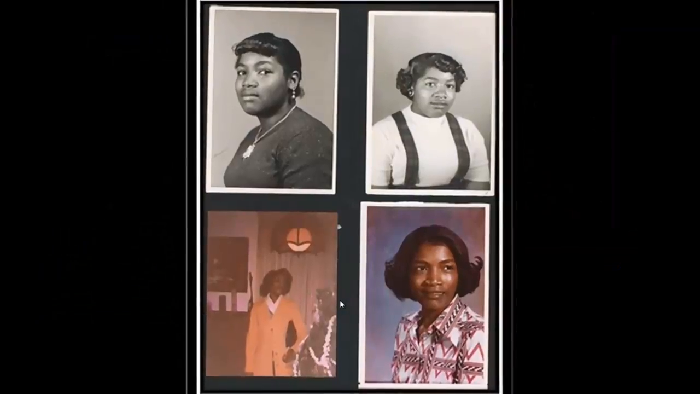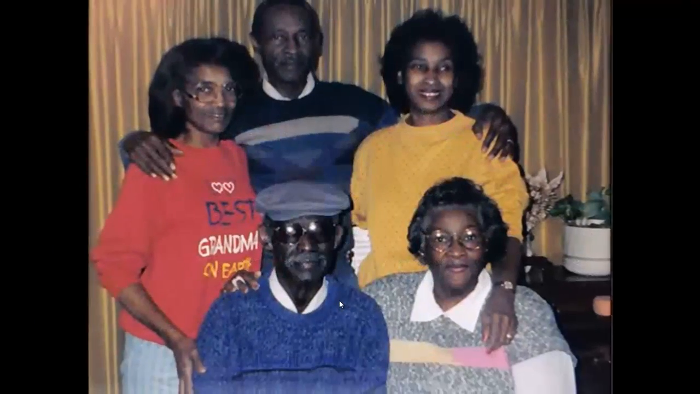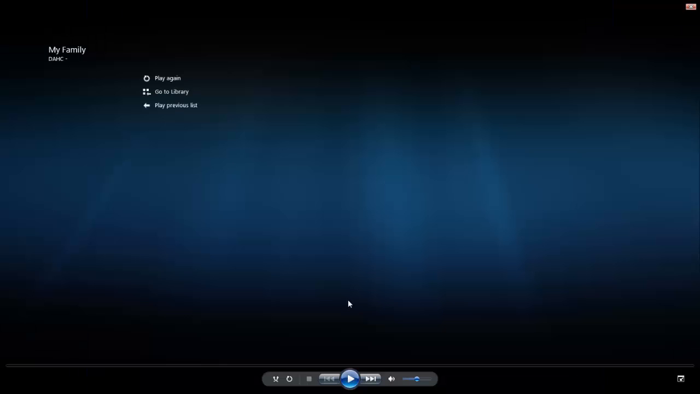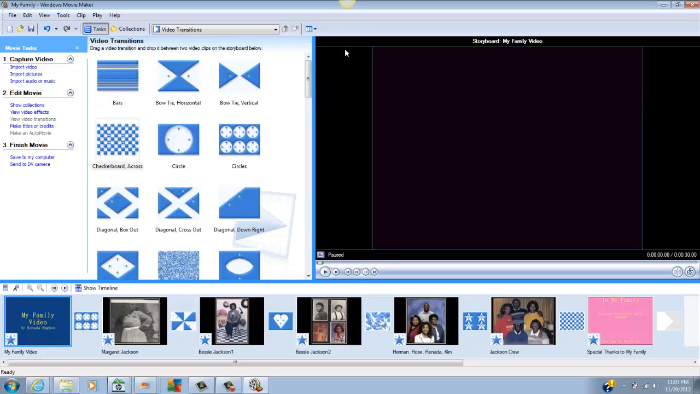And just remember, with Movie Maker, you could go in and add music. You can also add narration. There's several options that you can do to enhance your video. Once your video finishes, you can go back to the normal screen. It goes back to where you started. You can exit, play again, go to the library, or play from the previous list. This time we're going to exit. And at this point, your video is complete.